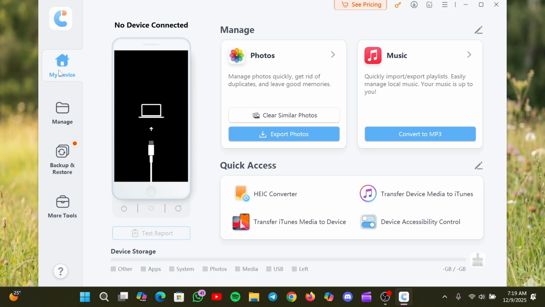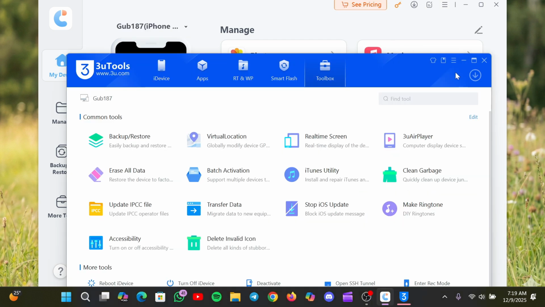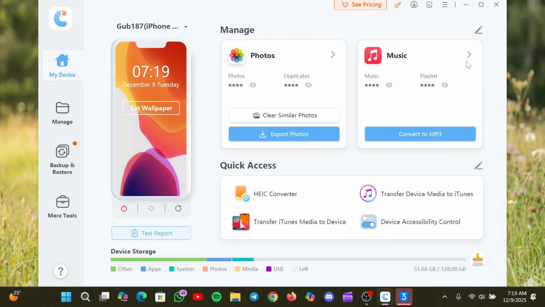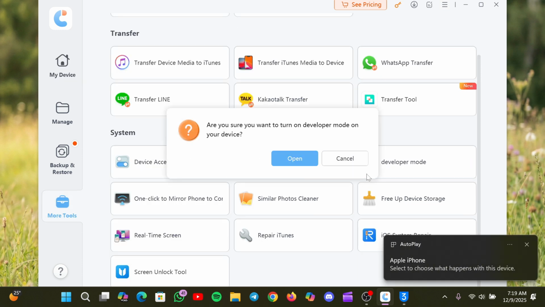So now plug in your device. Your device will be using iOS 16 and above to be able to use the software. So navigate more tools and click on developer mode.